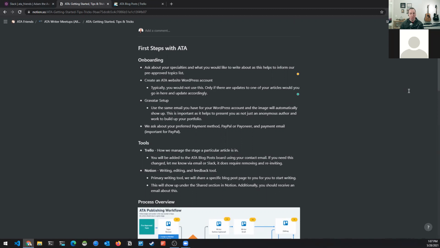So it is important that if there are topics that you want to write about, or you have a specialty that you're really good at, to actually let me know, either email or Slack or whatever. It actually will help us to create that pre-approved topics list and find more topics that might be of interest to you. So it's something to know as you're going through the onboarding, or even if you've been here for a while.